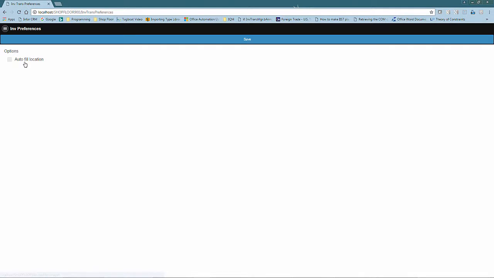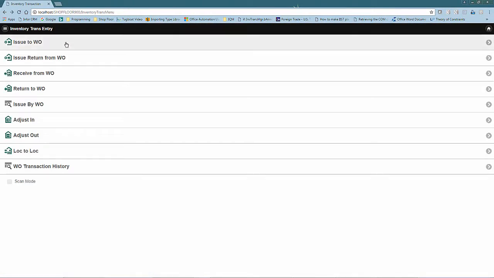The Inventory Preference page is where the preferences for inventory transactions are set. It currently only has a single option for autofill location, which allows autofilling the from warehouse and location for inventory transfers. The Inventory Transaction Entry page displays a menu with the inventory transaction pages available. Touching an item in the list will open the associated transaction page.